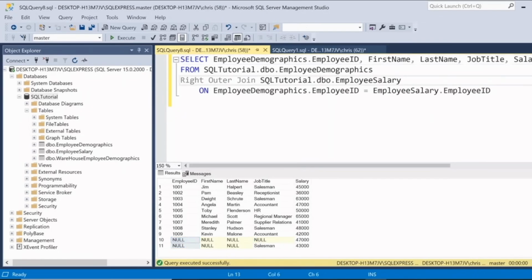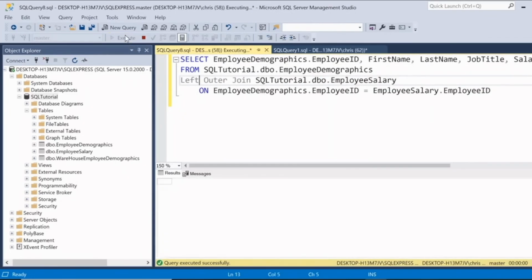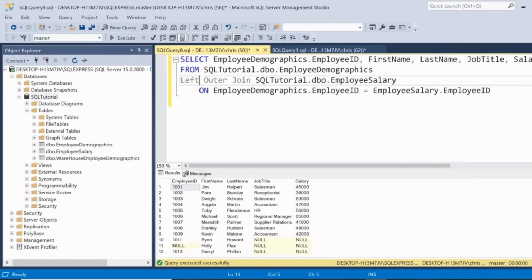Now let's do a left outer join. It's basically going to do the opposite of what we just looked at. Now we're looking at everything from our left table, regardless of if it's in our right table. Our left table is our employee demographics table, and we are looking at our employee demographics ID. With the employee demographics ID, it's going to show us the first name and the last name, which is everything in our left table, our employee demographics table. And since for these IDs, or lack of IDs, it's just going to give us nulls in all of these places.